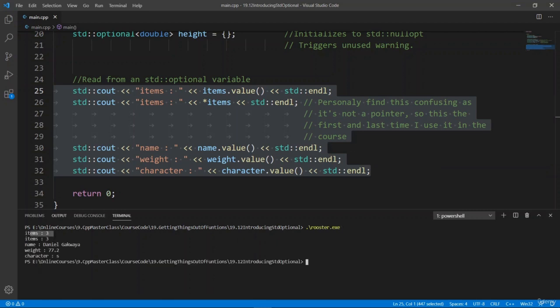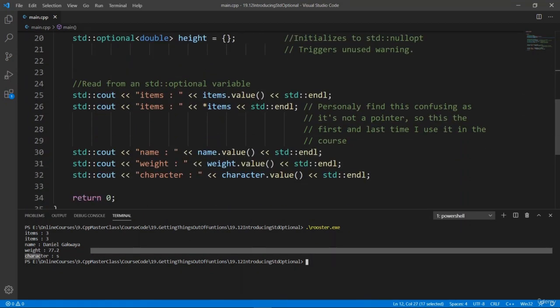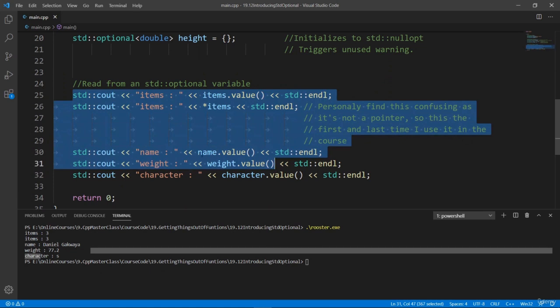You see items is 3. If we go on top here, we initialized our items variable with a 3. The name is Daniel Gakwaya. We are printing this. Weight is 77.2. We are getting that here, and our character is an S. Okay, this is how you may read from an std optional variable.